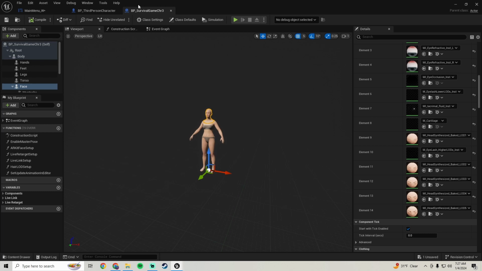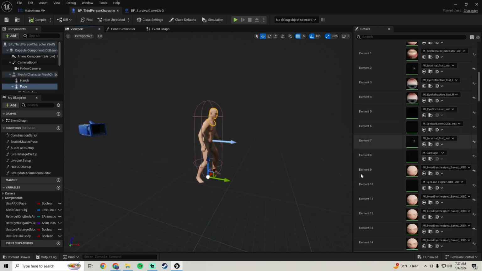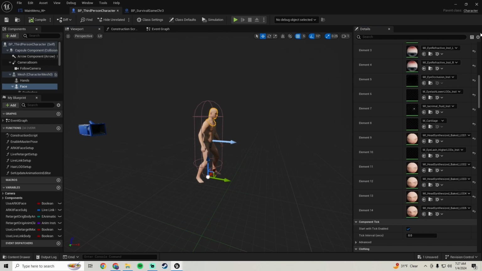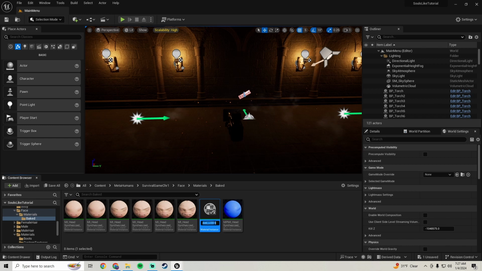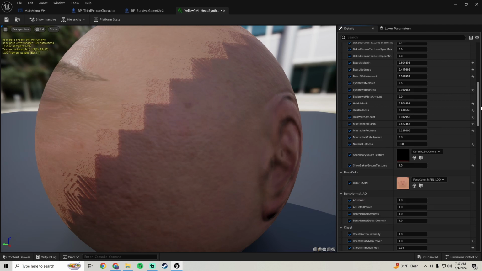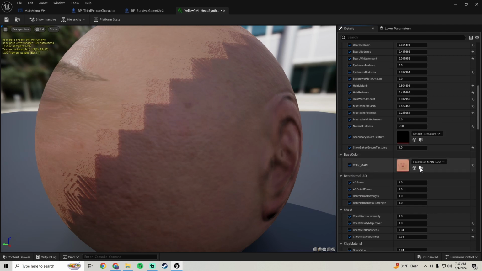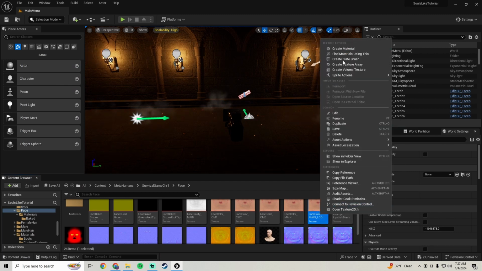Now we want to go do that to the face material. So go click on your face, find the material that you're using, and then we're going to duplicate this material, rename it to yellow 1. Then I'm going to open that, and I'm going to find the color main right here, search on the texture, and I'm going to duplicate that texture.